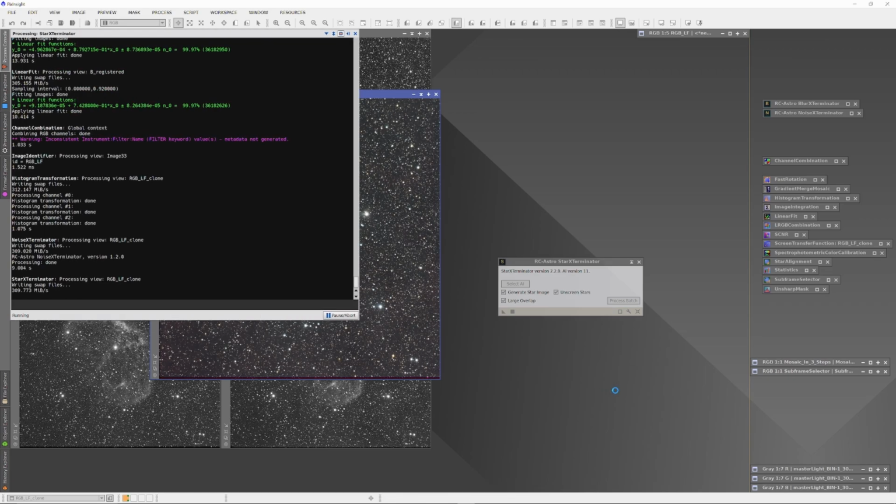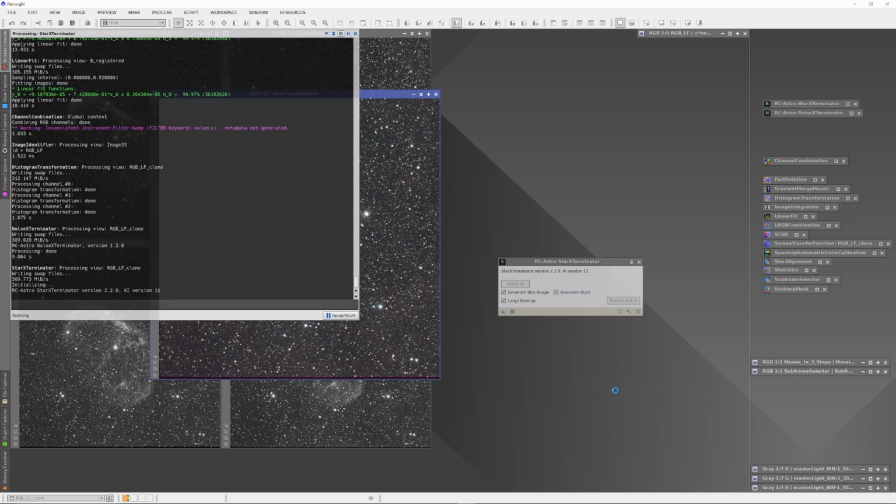And now, finally, I'm going to run the star exterminator. I'm going to use the most powerful version of the AI, and make sure Generate Star Map, Large Overlap, and Unscreened Stars are all selected. Unscreened Stars tells the Star Exterminator that it's working with nonlinear data, so it does a better star removal with nonlinear data. And the Large Overlap tells the Star Exterminator to just look at larger areas while it's removing stars, and I find it just does a consistently better job.